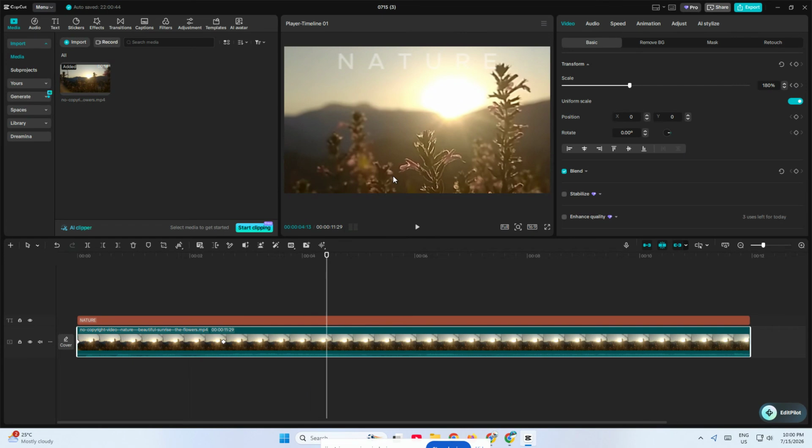And that is how to crop in CapCut PC. It is a simple process, but once you know where the crop tool is and how to use the aspect ratio options, you can edit much faster and make your videos look a lot more polished.